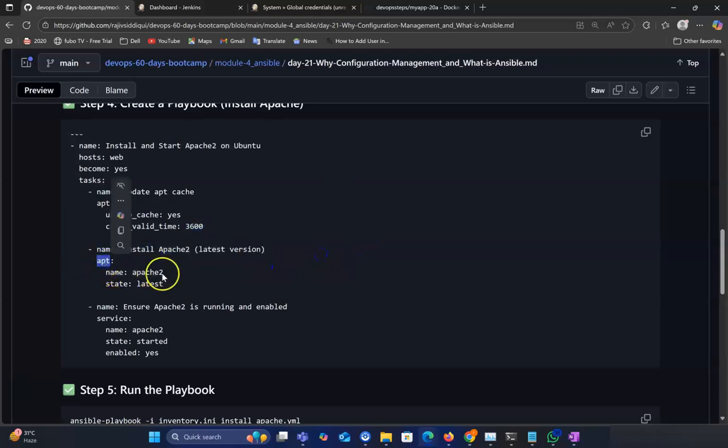Then our next section is to install the Apache version. We know that when we run any package install on an Ubuntu server, we need to use the apt module. So we use apt, our package name is apache2, and state is latest, which means it will install the latest version. Then after installing, we need to start Apache. In the same way, we give a name. Then here we use the service module to start a service. We run apache2, with state started, and enabled yes, so the service will be enabled.